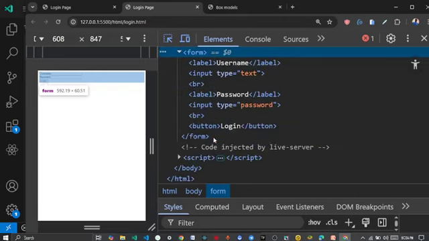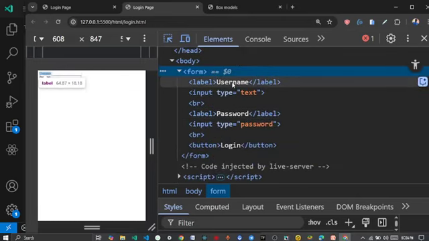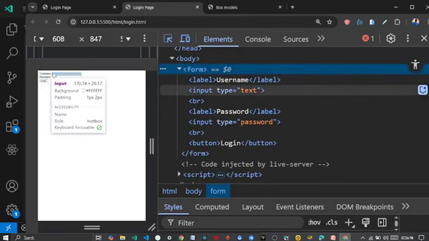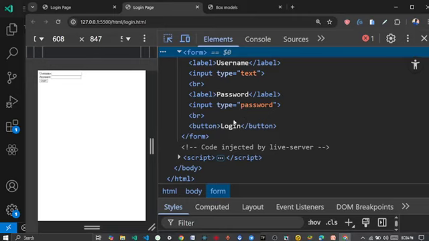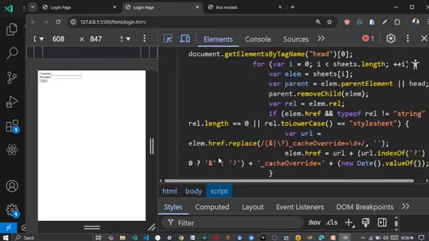It's going to expand it, and you can see we have the label. As you're hovering over this element, you can see the reflection on this page as well, just for you to know which one you are currently hovering on. So you can see the button. For the script now, click on this. So you can see all these things now.